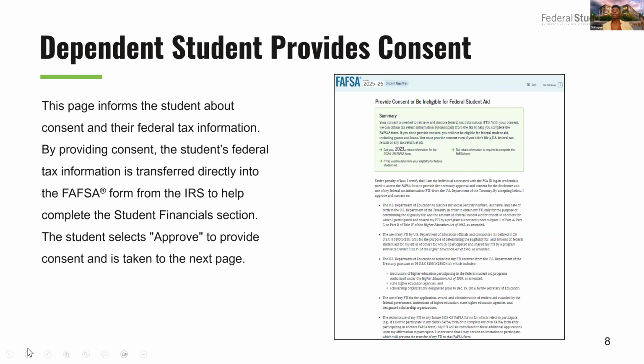From there, they're going to provide their consent to have the Department of Education ask the Internal Revenue Service if the student filed a tax return in the 2023 calendar year, because that's the year in which we're talking about. That's the year in which they're going to look for all of your tax information. So 2023.